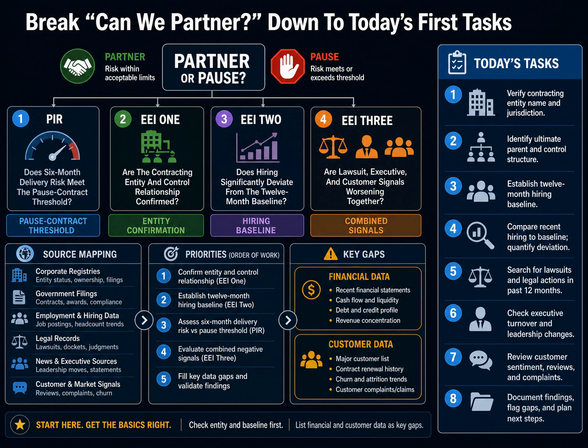Now connect the whole case. The PIR is: does delivery risk over the next 6 months meet the threshold for pausing the contract? 3 EEIs follow. Are the contracting entity and control relationship confirmed? Does the hiring decline significantly depart from the 12-month baseline? Are lawsuit, executive, and customer signals worsening together? Today we check the entity and baseline first because they unlock later judgments. Financial and customer data are unavailable, so they become key gaps. A broad management question has become a clear task list for today.